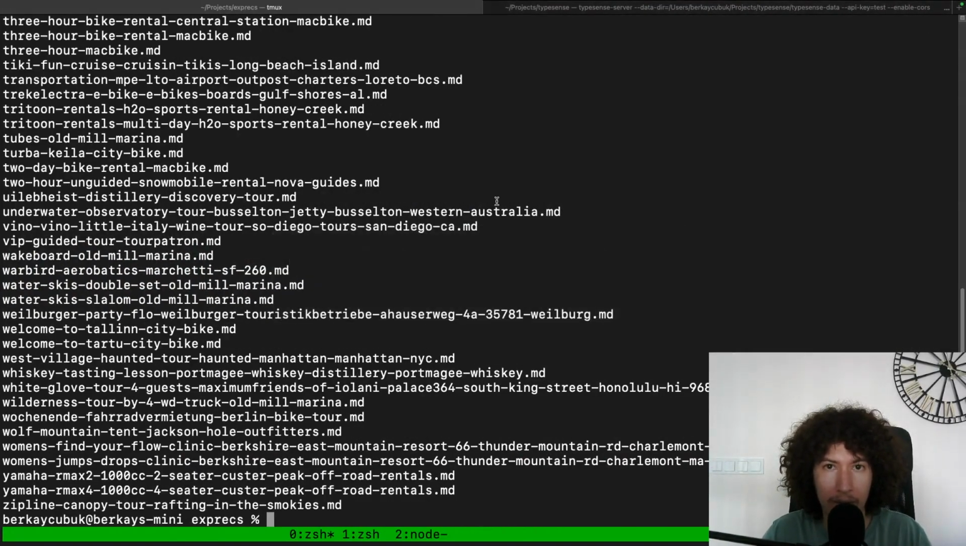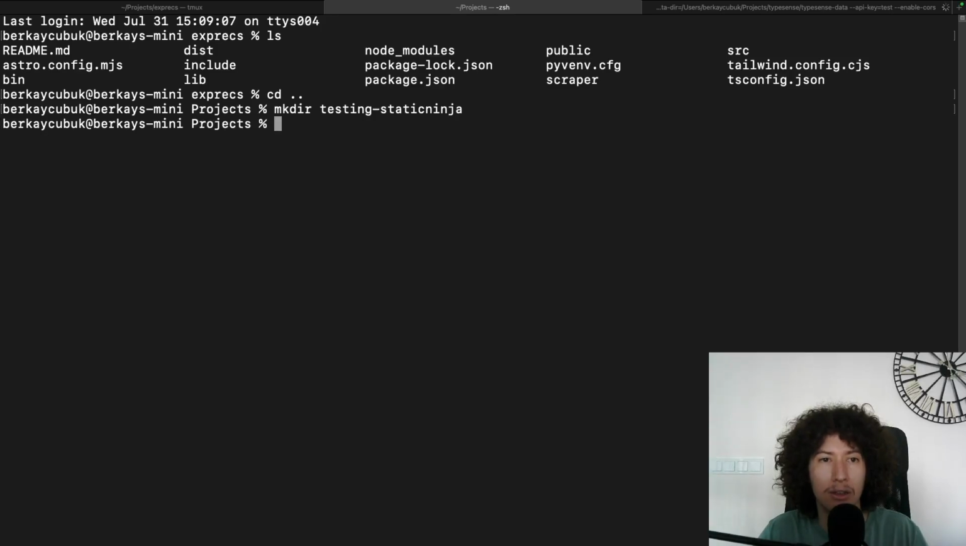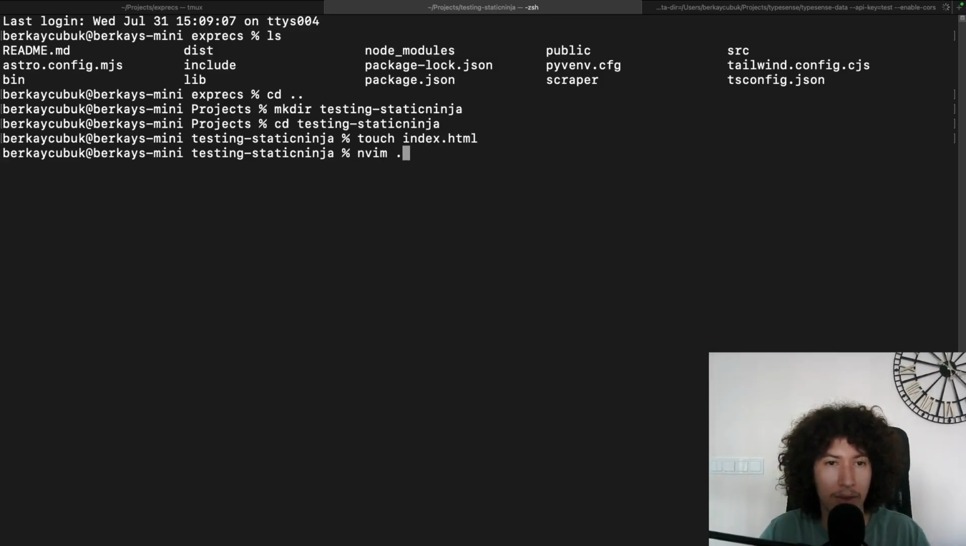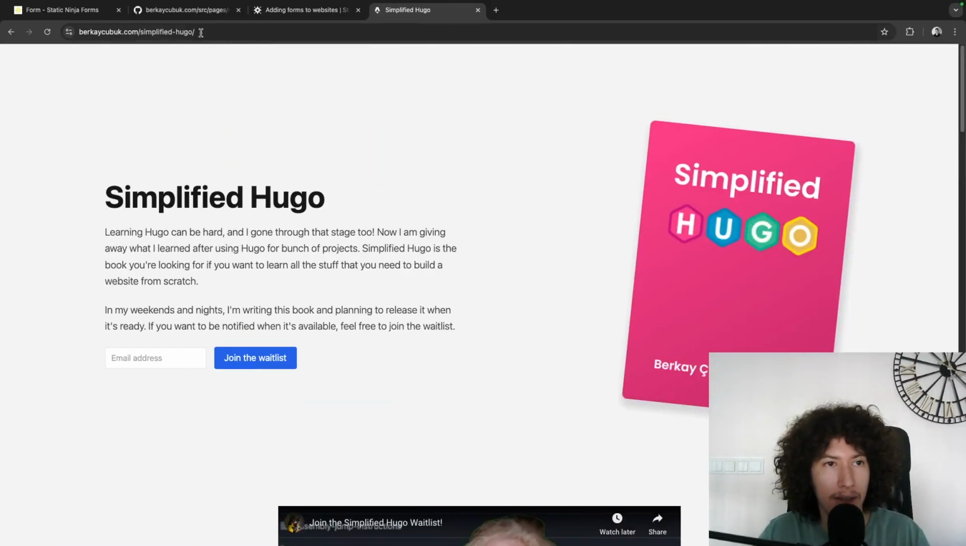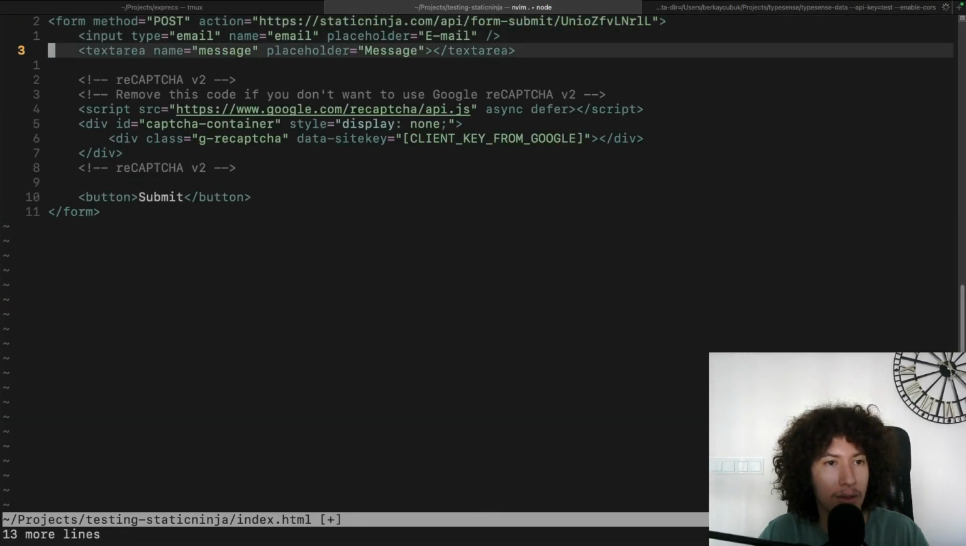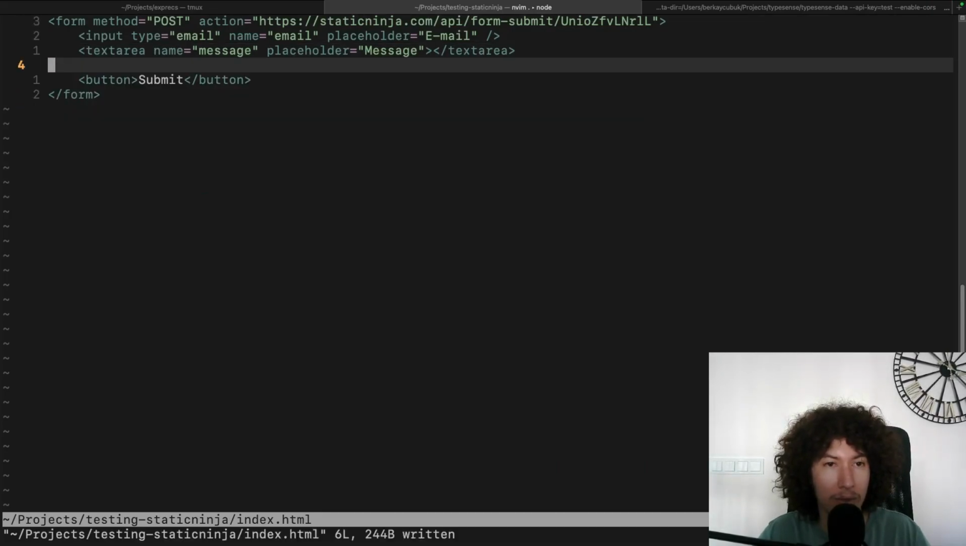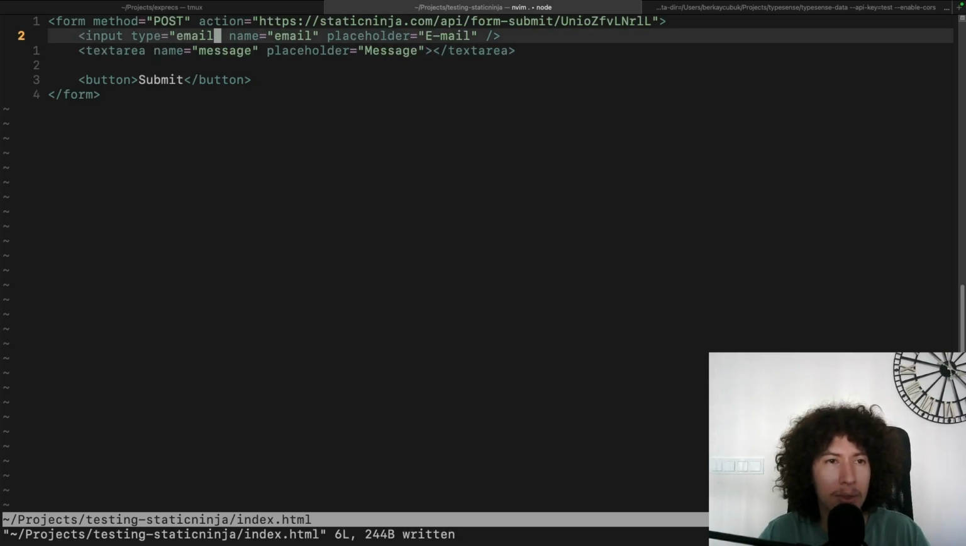So I want to leave the terminal here. I just want to create a testing static ninja folder, and I will create an index HTML here, and I will quickly add this setup. Alright, and again I'm going to remove this CAPTCHA because I did not configure it yet. We have the names, we have the types. Okay, yeah, it looks good.